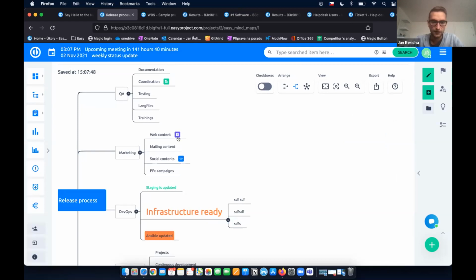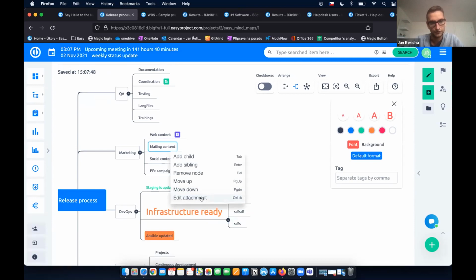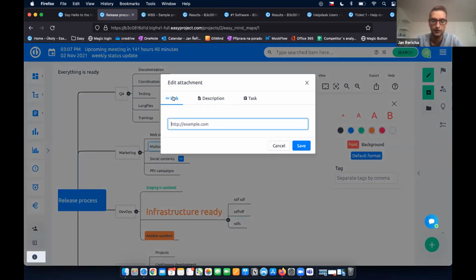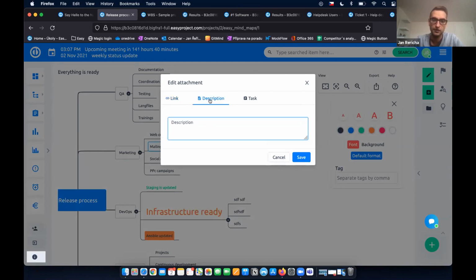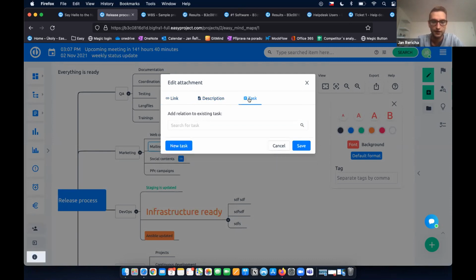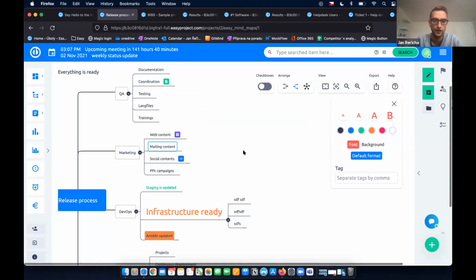Except for the formatting, we have basically three integrations into the rest of the Easy Project. If I click on any node, I can edit attachments, and I can either add a link, which is basically any URL that may go or redirect you to some documentation. There can be a description for each node, which is just a simple text comment, or there can be a link to an already existing task in the application, or you can obviously create a link to a new one.